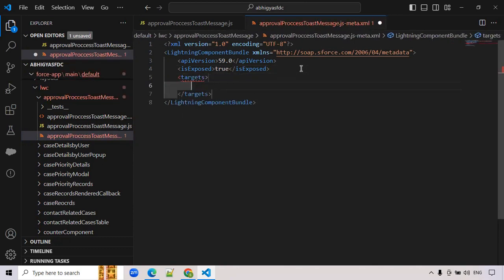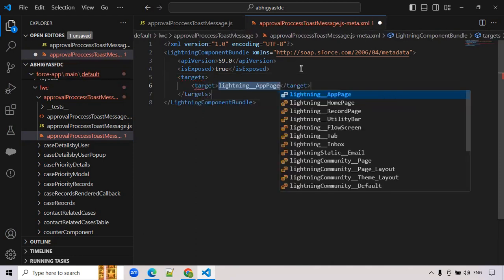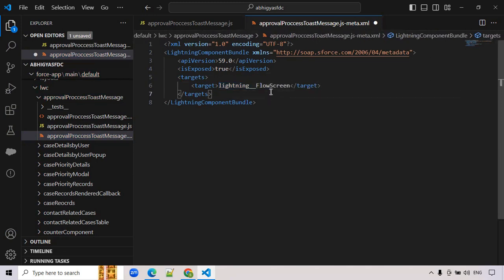So in this target, we have to give it by the target. Usually we are giving the app page, home page, or record page, which we already know. So let's give it the flow screen here. In the interview, they ask us that only when we give the flow screen as the target are we able to access this LWC component in our flow.